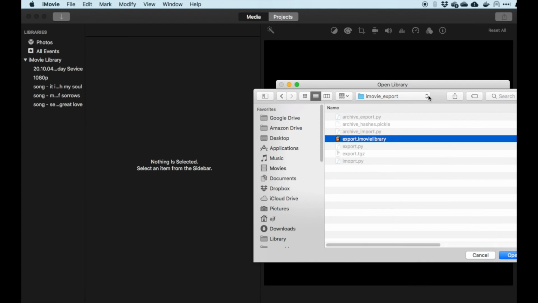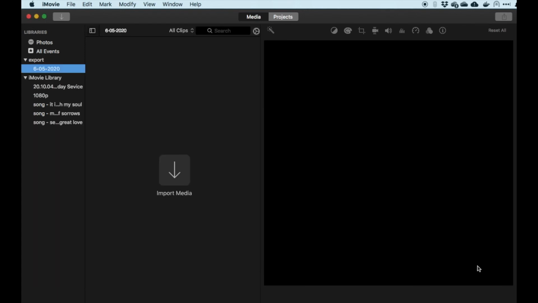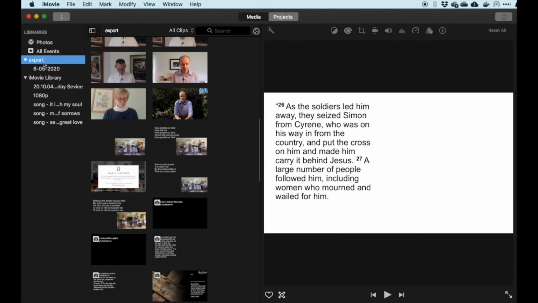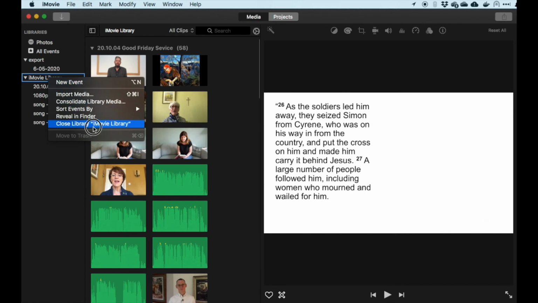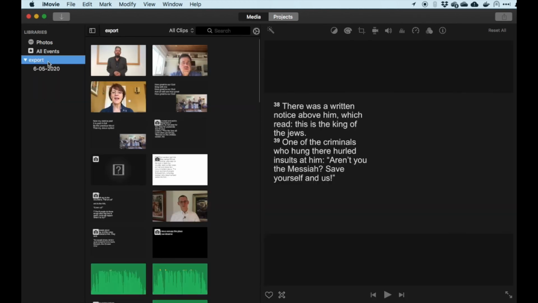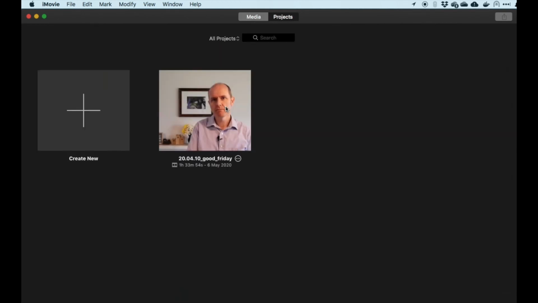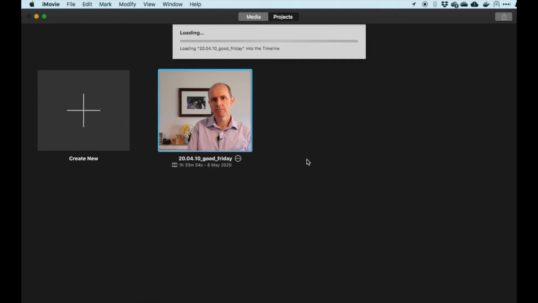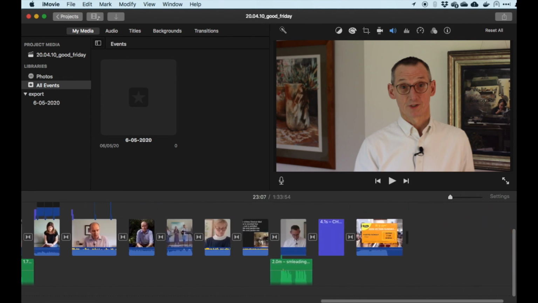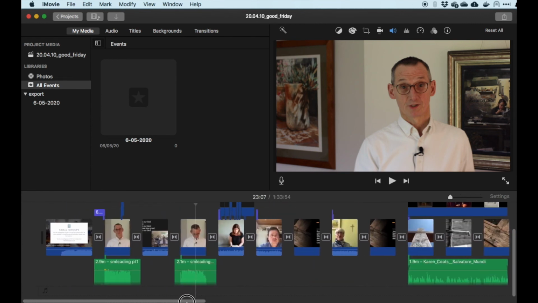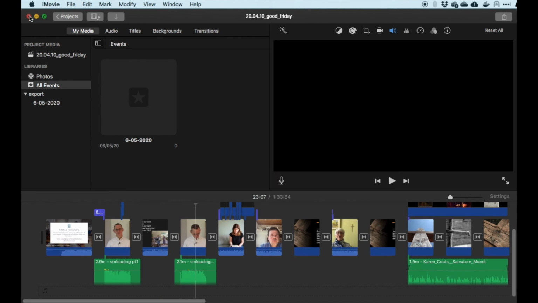This is the recreated library. We open it. And if I go here, it's looking good. If I go to projects, in fact, just to check, I will close the standard iMovie library. So we've only got one source now. This project is the one that we added to the export. And if we open it, it's all there. Okay, so there we go.